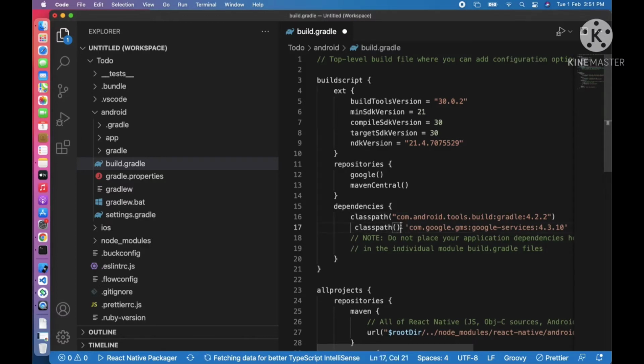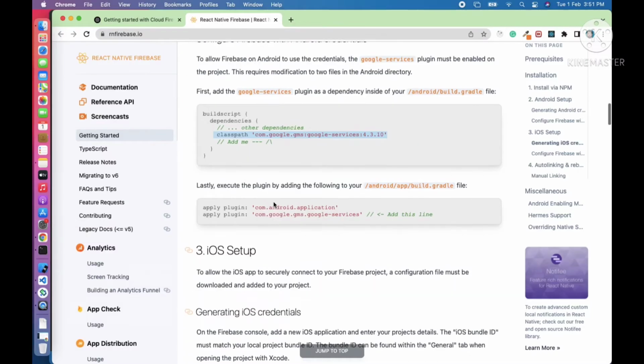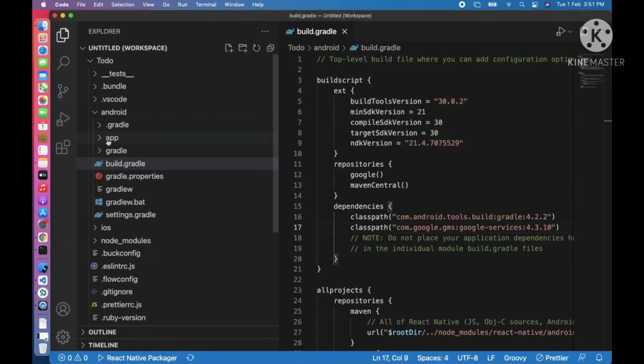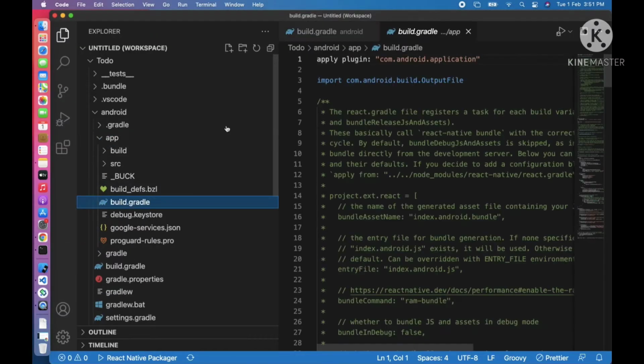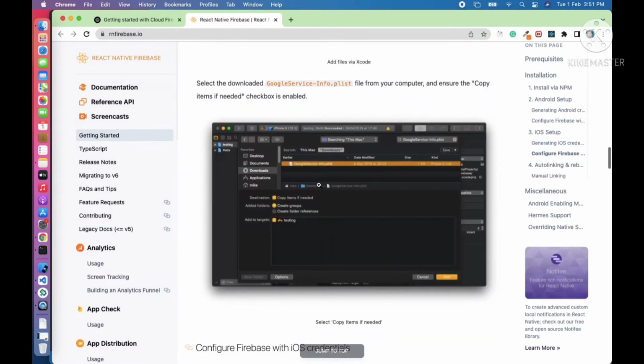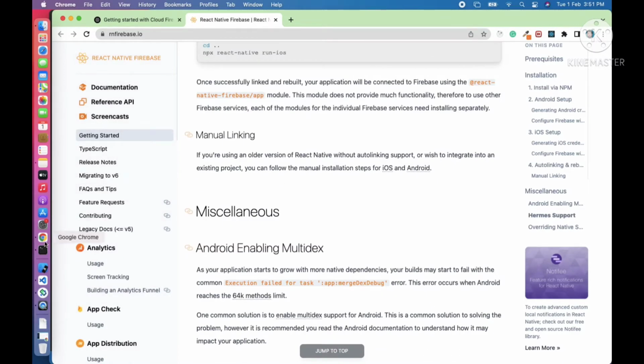So the classpath is here. Fine. So we have added the classpath. Now the next thing is we need to add this line. So we can copy this one into Android app build.gradle. In Android app build.gradle, we can just add the plugin. So we have completed the setup for Android. Now we can just rebuild the application once more.